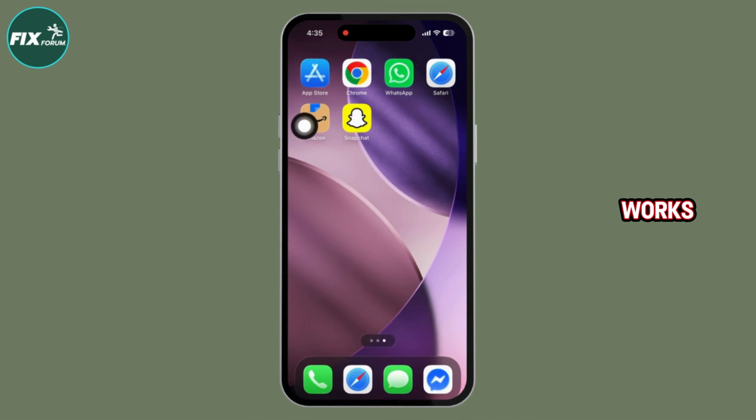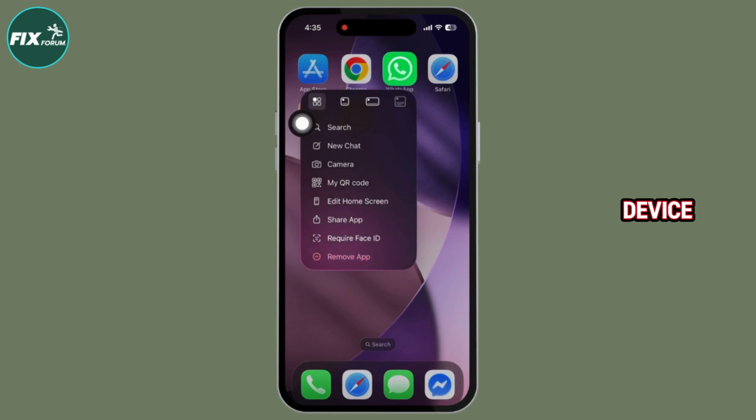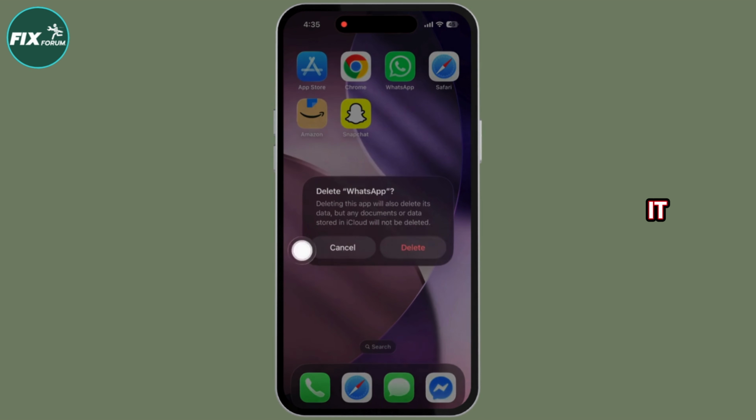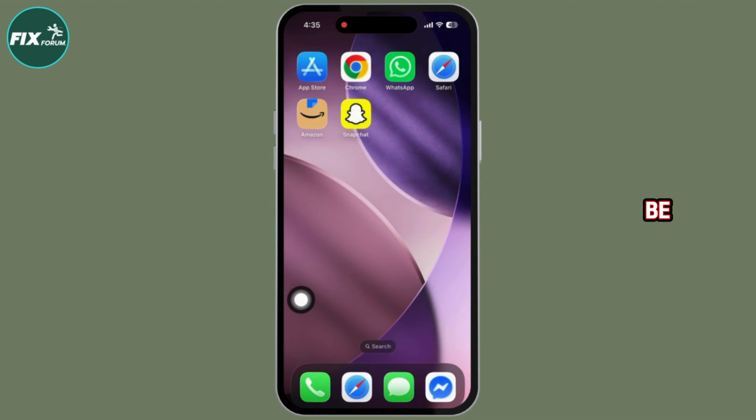And if nothing works, completely delete WhatsApp from your device and reinstall it. And that's it. With these, you'll be good to go. Your problem will be resolved.